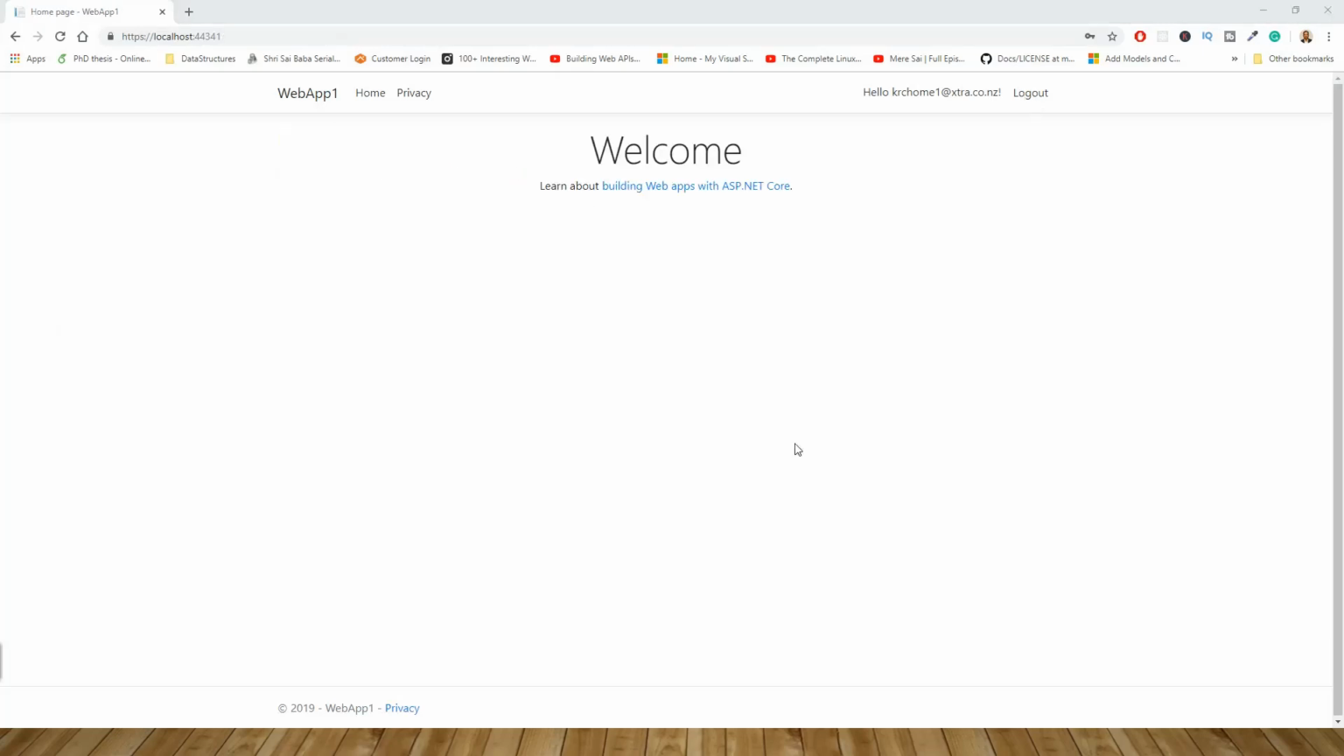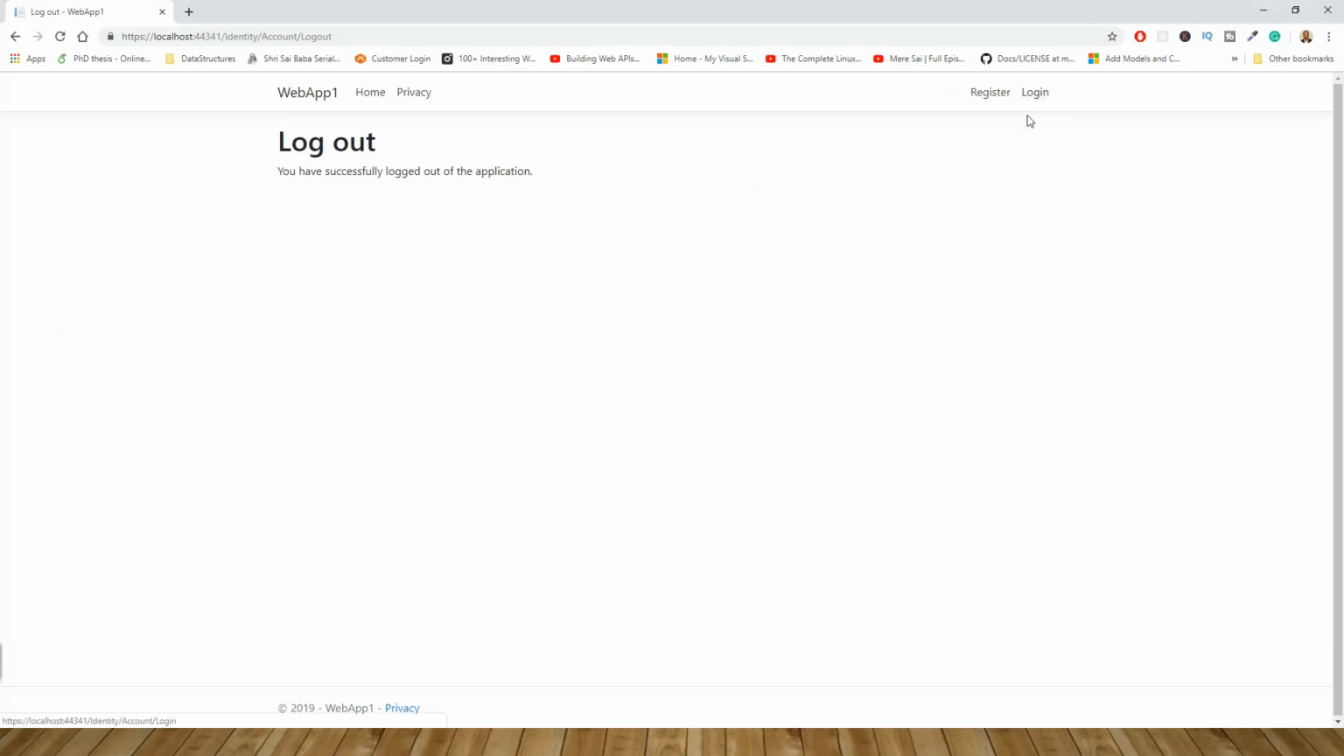Now there is a small issue in the application which I sorted out as per the GitHub issue, for which there is a workaround. Now I will first log out and then tell you what the sort out was. So this time it's no more showing the email address with the login button.